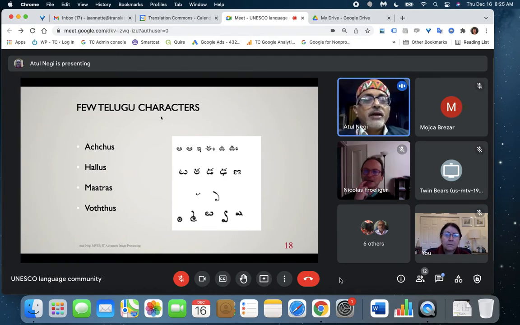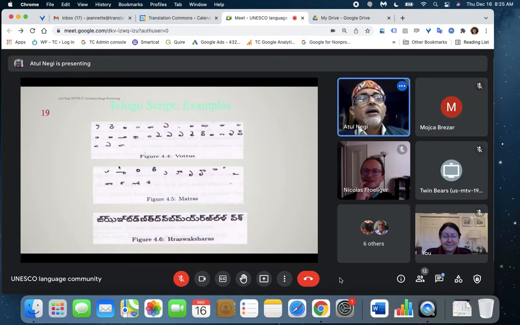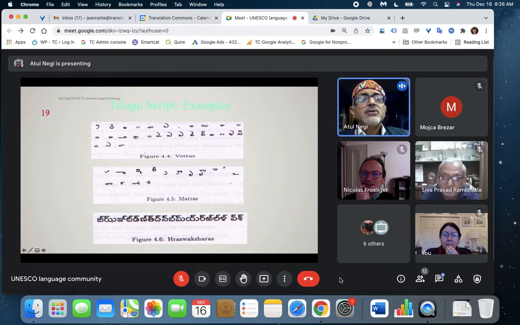Shiv Prasad would be very fast in seeing these symbols and being able to say what it is. So some more of the vattus, and then some more of the matras. Okay, so some of these things we can identify. Say for the e matras, there is a short e and long e, or a short u, long u, like that. So you can see these matras.